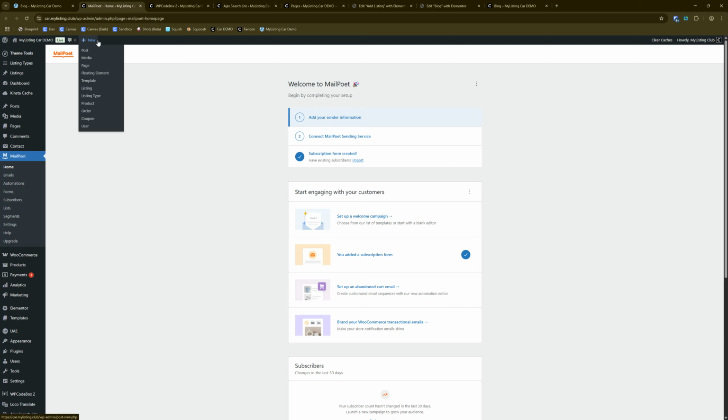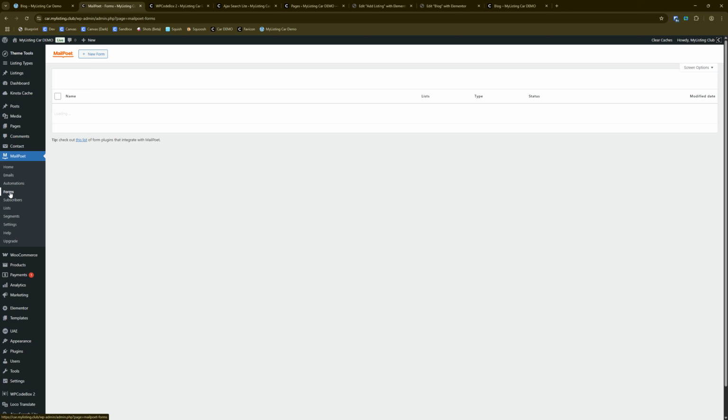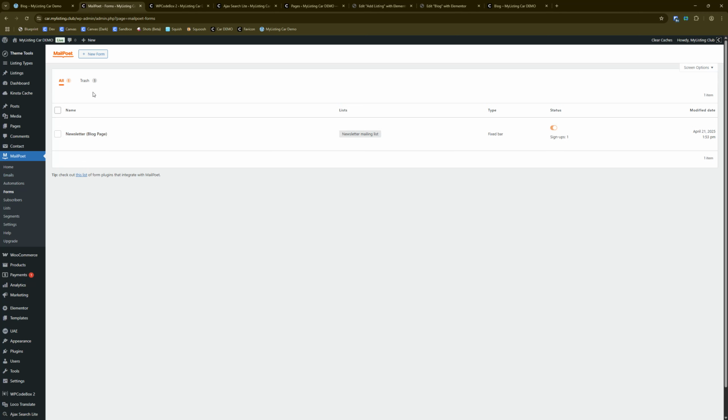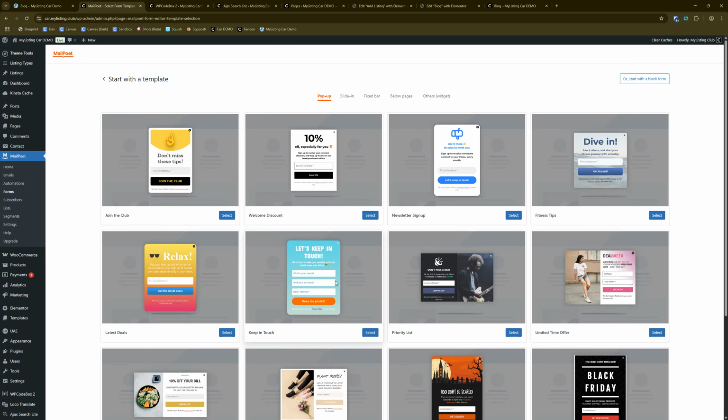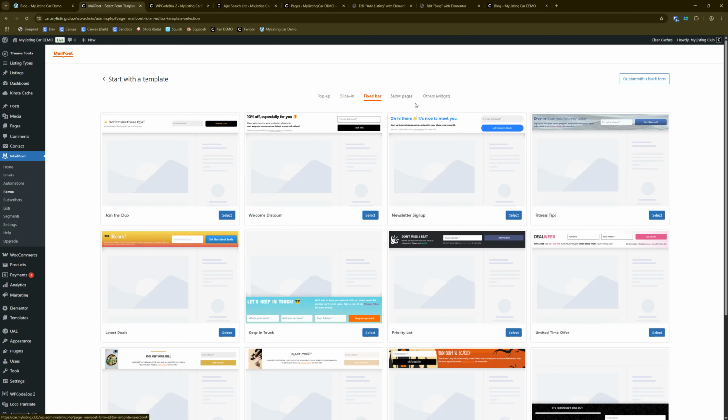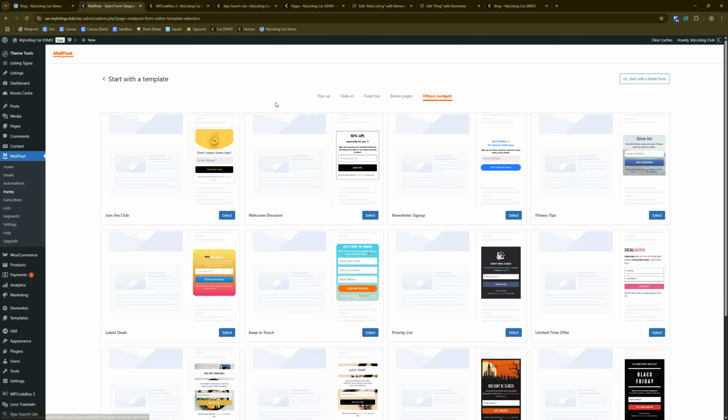But because we don't have Elementor Pro or any other forms that easily hook into MailPoet, I thought, well, let's just use the native forms of MailPoet. So I came over here into forms, and let's go ahead and go to new form so you can kind of see how this works. But you have all these options, all these different things that you can choose from, absolutely for free.